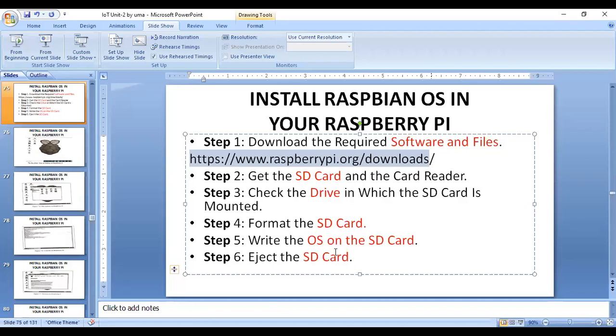Get the SD card and a card reader. That means you have to paste the files onto the SD card. Get the SD card and check the drive in which the SD card is mounted. Then format the SD card and write the OS on the SD card. This is a very important step.